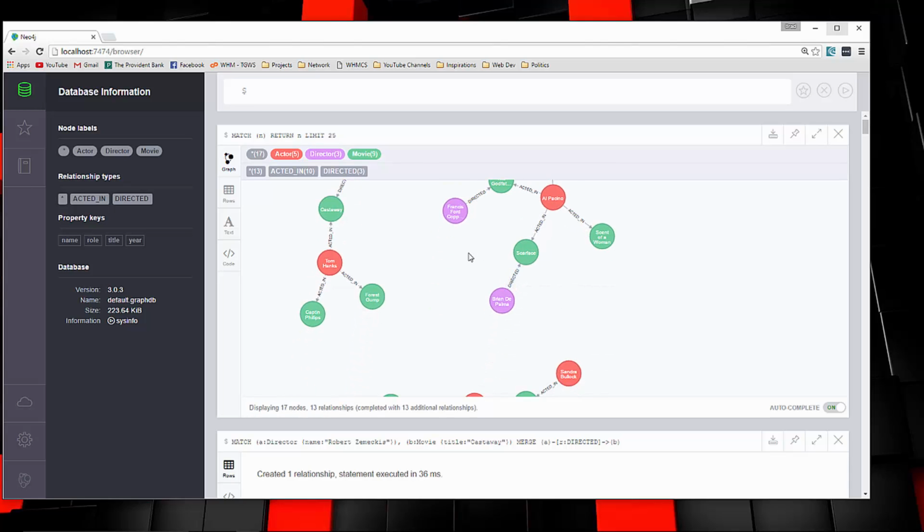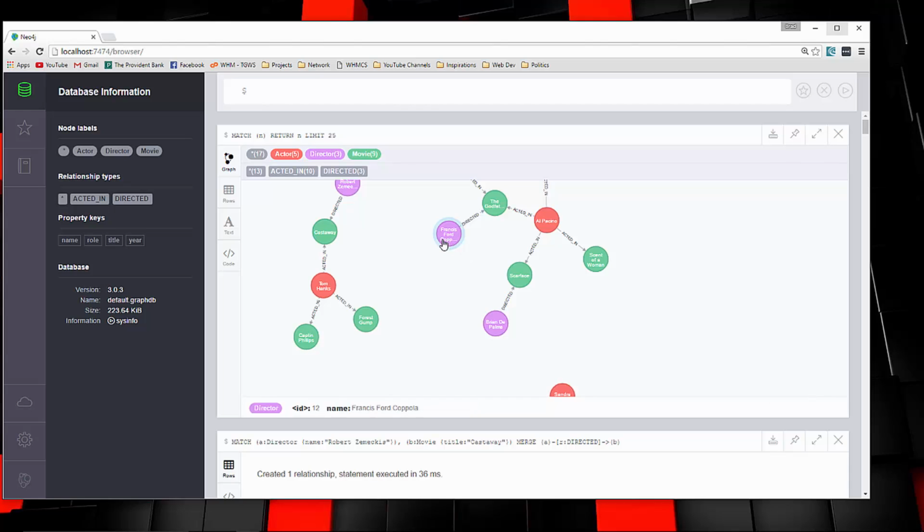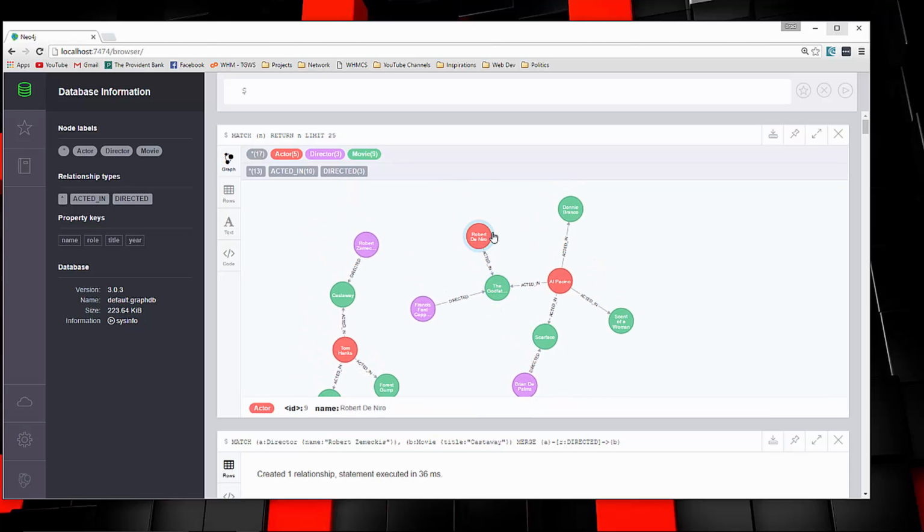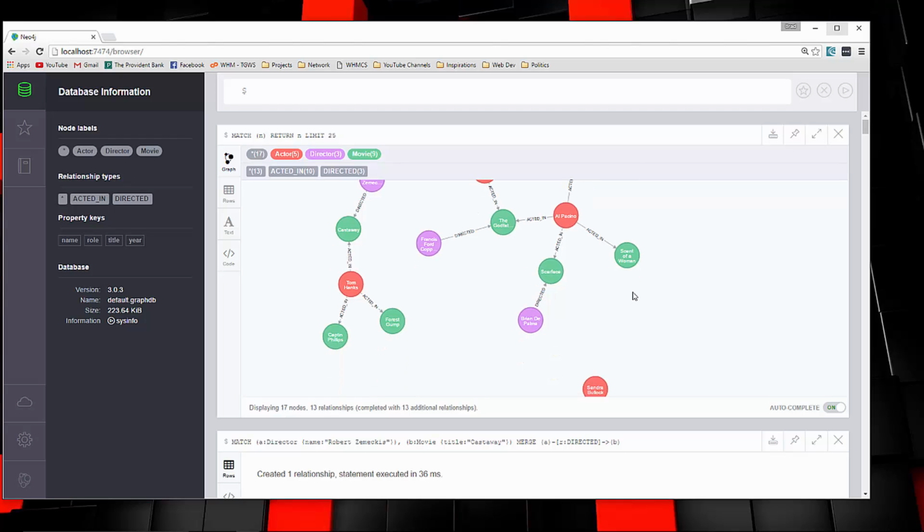Alright, and then we have some directors. You'll see right here we have Francis Ford Coppola, and he has a directed relationship with the movie The Godfather. Alright, and then we also have Robert De Niro, which is another actor related to the Godfather movie with the acted in relationship. Alright, so I'm not going to go over this stuff too much.